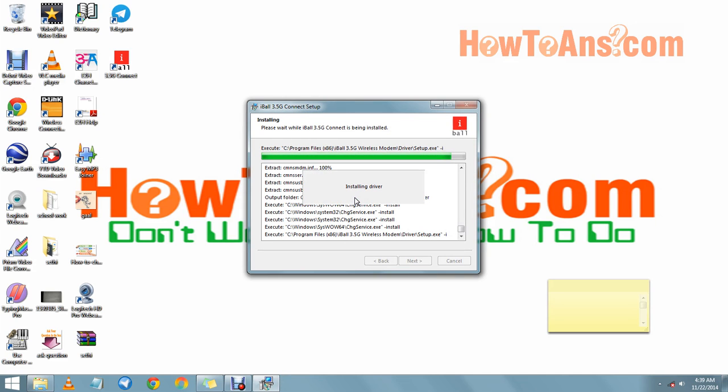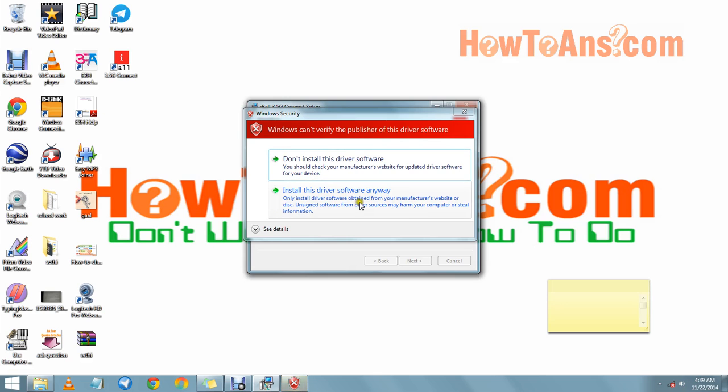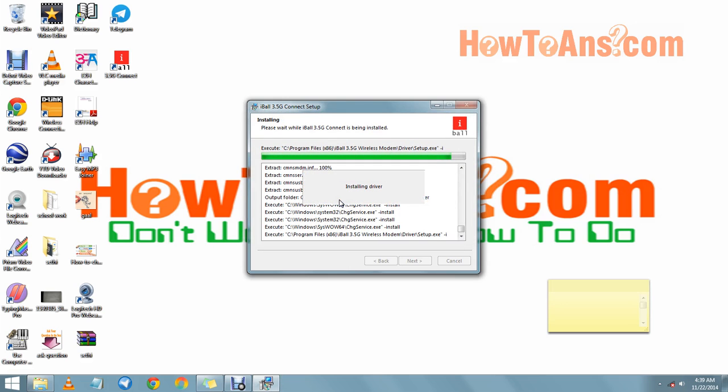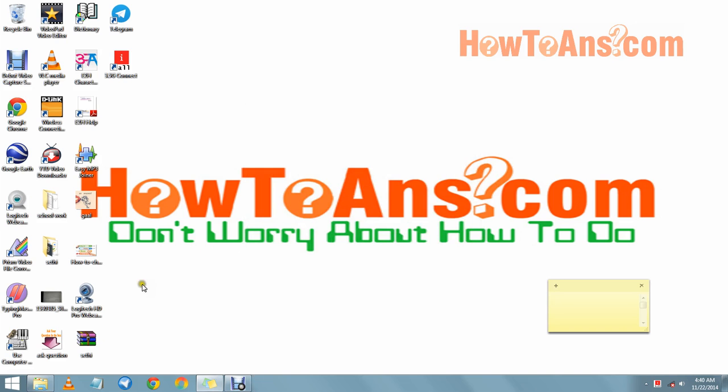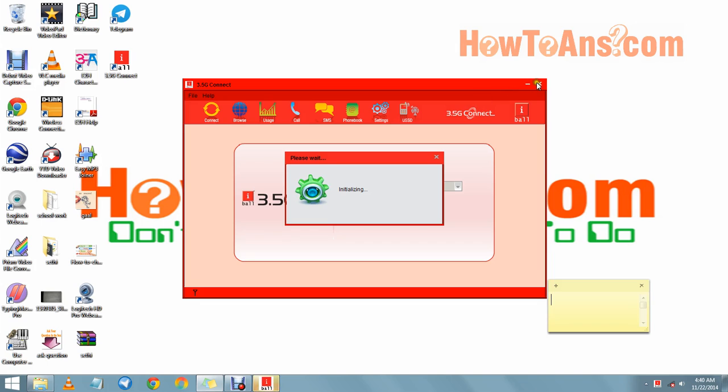If any driver has a problem, then they will ask us. Now see, it will be asked one more time. We have to click on install this driver software anyway. Let's see. Our software has nearly been installed, and now we will be able to use it. It completed successfully. Click on finish, and now it will open automatically.